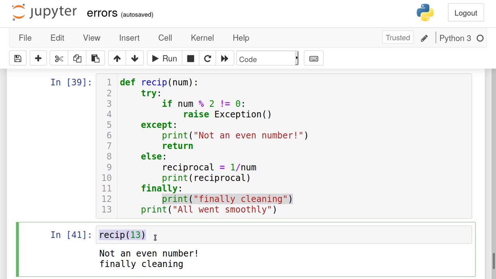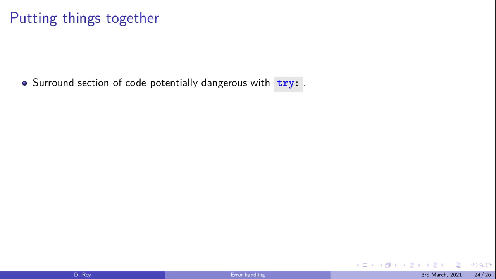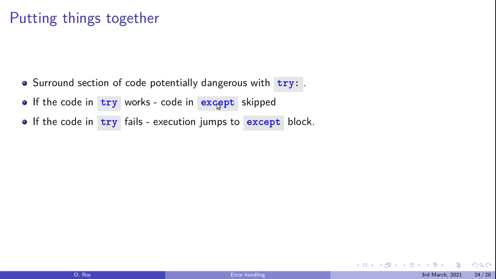which is here, this receipt 13. Now, to summarize this try, except, else and finally blocks, what we need to do is put all the code from where some exceptions can occur inside this try block. If the code in the try block is actually working, the code in the except block will be skipped, and if the code in the try block fails, or some exception occurs in the try block, the execution flow will be jumping from the try block to the corresponding except block.